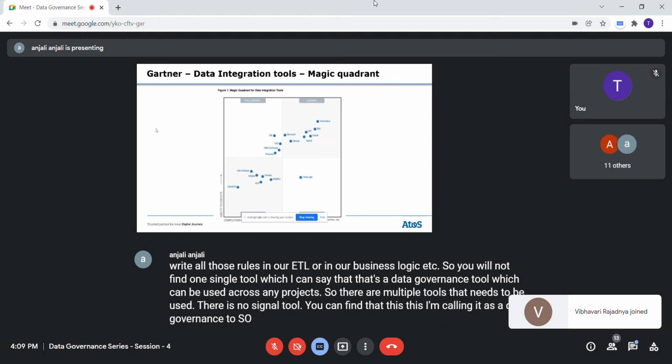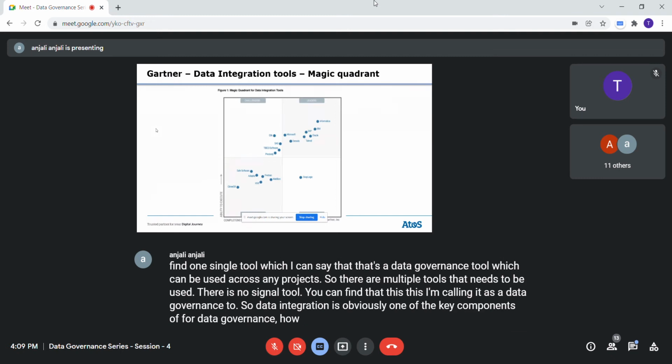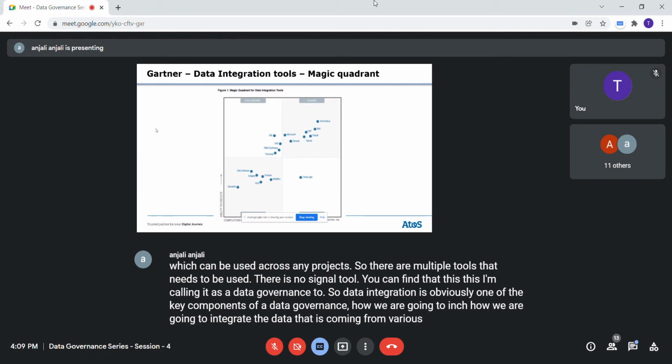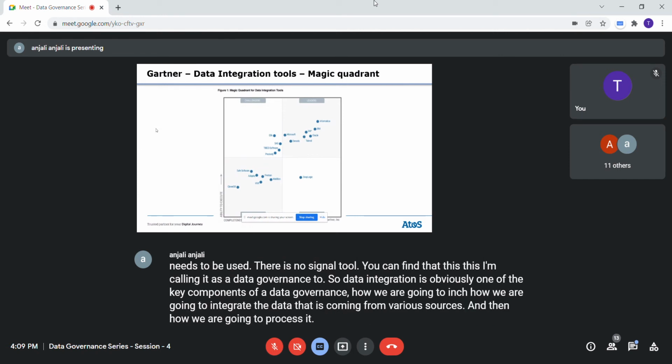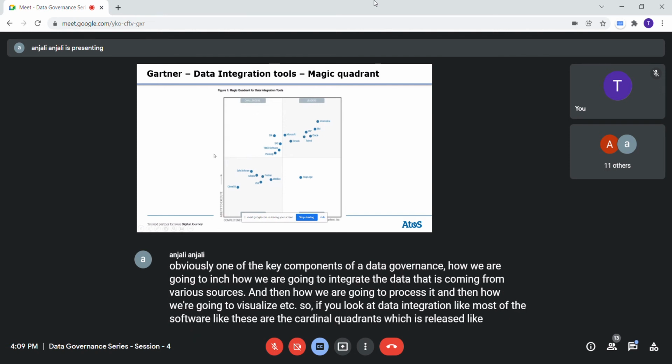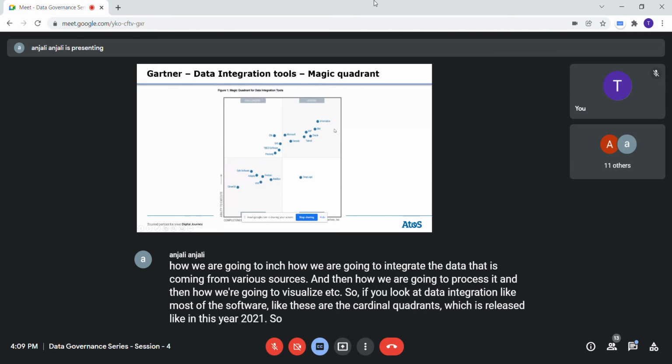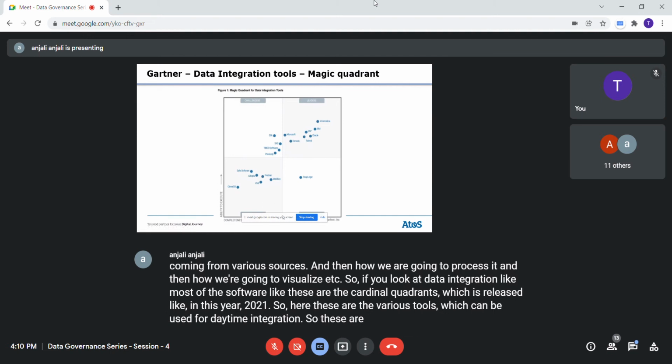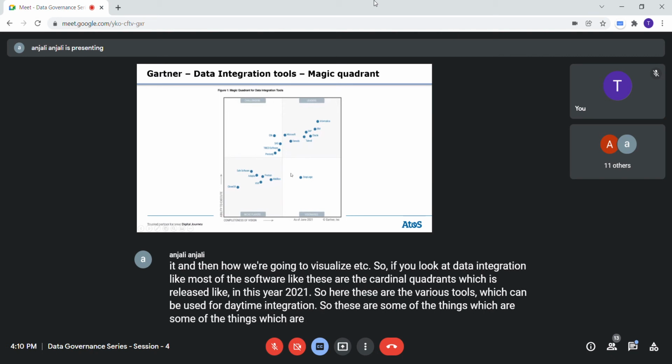Data integration is obviously one of the key components of data governance: how we are going to integrate the data coming from various sources, how we are going to process it, and how we are going to visualize it, etc. If you look at data integration, these are the Gartner quadrants released this year, 2021. These are the various tools which can be used for data integration. Some of them are niche players, and these are the top leaders.